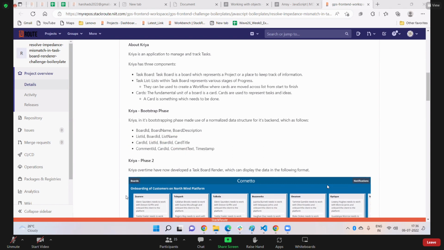So anything which is common between one component to another component, have you noticed? Yes, ma'am. Board ID, list ID, card ID. So how we have customer ID in the orders array and customer array, likewise, we have board ID, which is there in boards as well as list. List ID, which is there in list as well as card. Card ID, which is there in card component and comment component. So you need to apply filter for these comparisons.